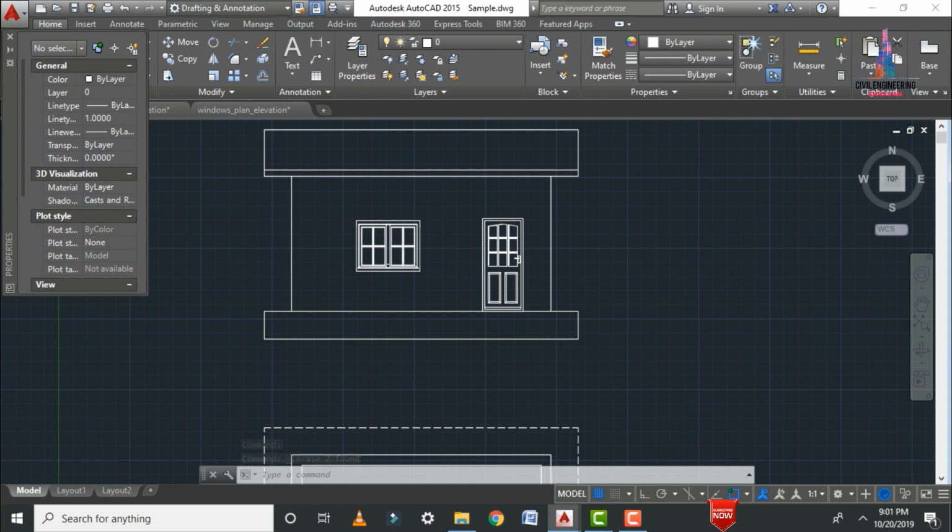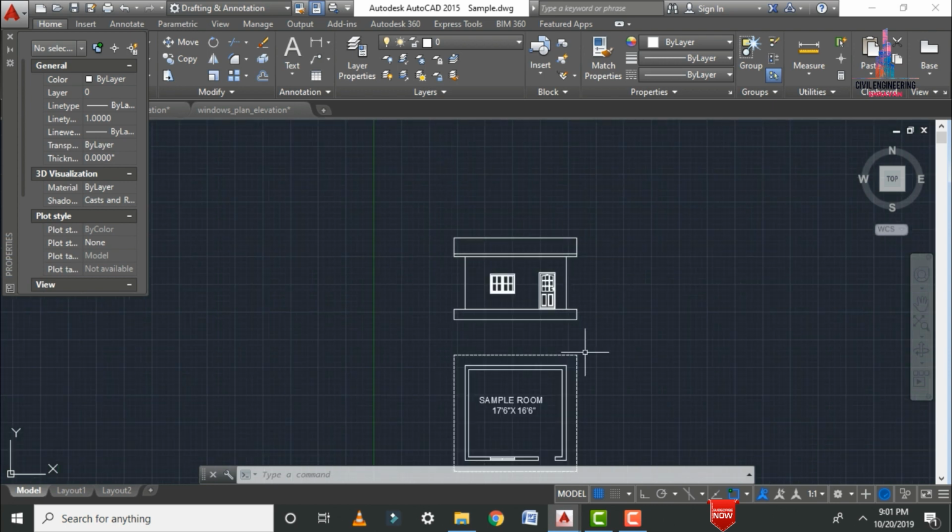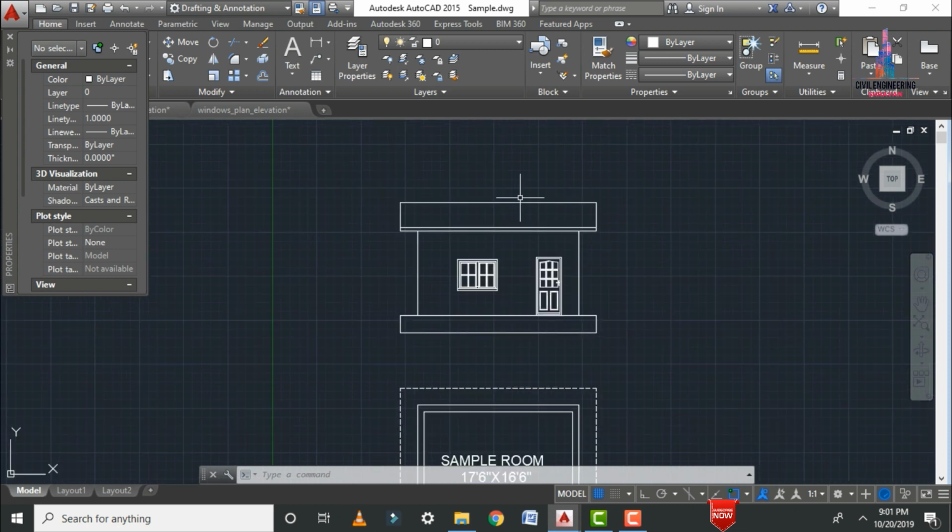Now we can see this front elevation is drawn for the front view section of a single room, which consists of the parapet wall section, slab section, wall section, and this is the basement section, this is the window, and this is the door. Okay, now we have to draw the staircases.